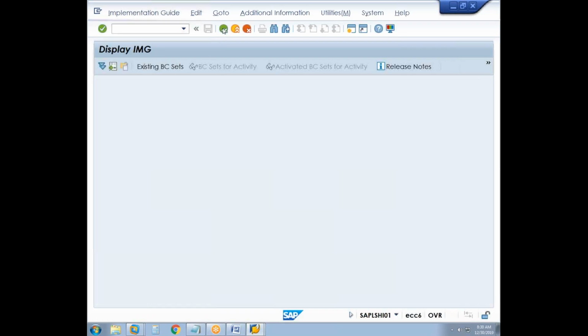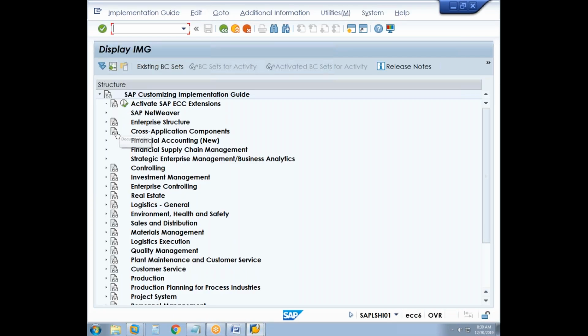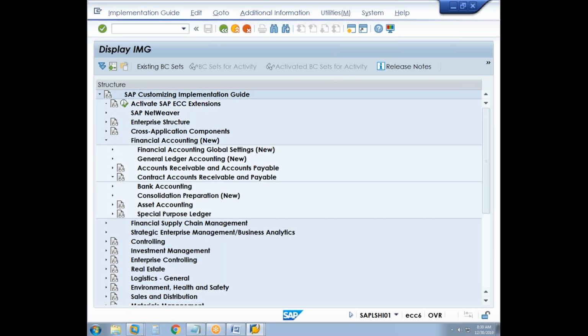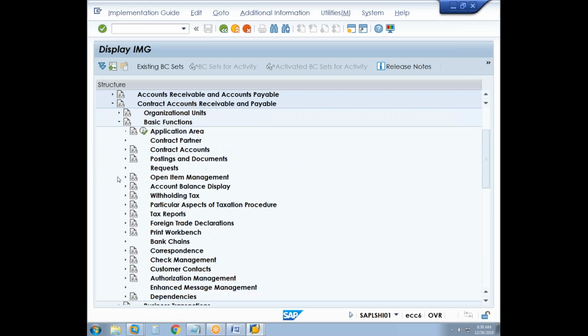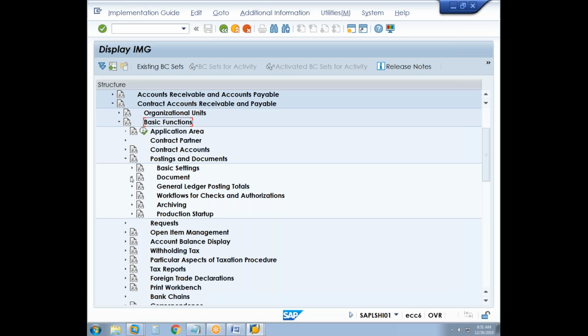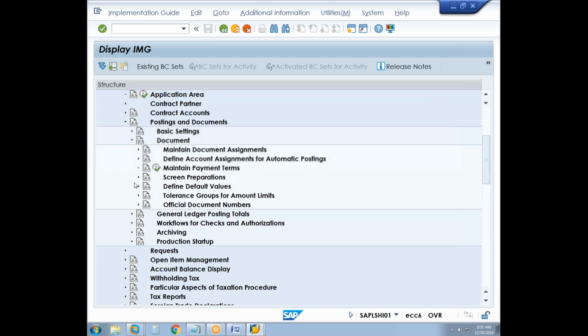So now we will go to FICA, go to IMG, go to the financial accounting new, contract accounts receivable and payable, and then go to basic functions. In the actual project, we don't do this. It will be done by the FICA consultant. But here we have to define these parameters as a FICA consultant because unless they are available, we cannot go ahead with the rate. Now go to basic functions, then postings and documents, then document, and then maintain transactions, maintain document assignments.